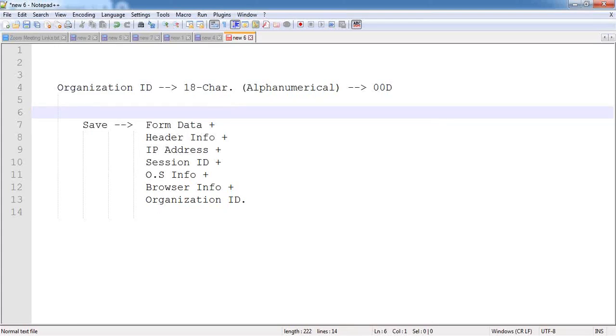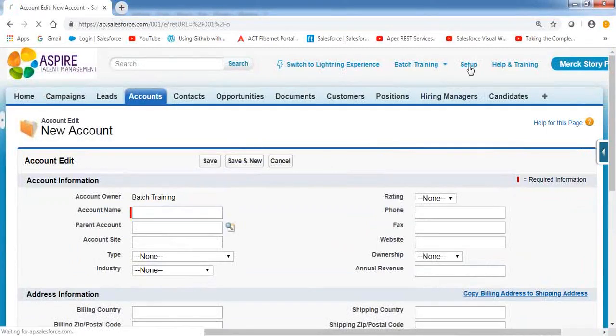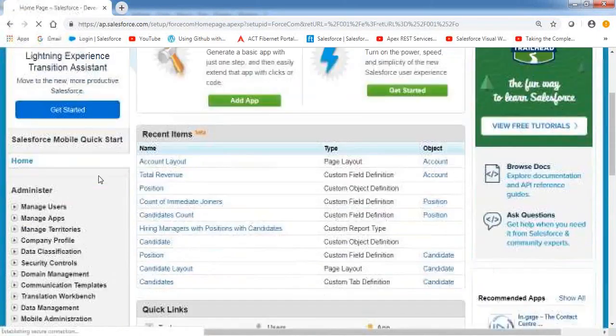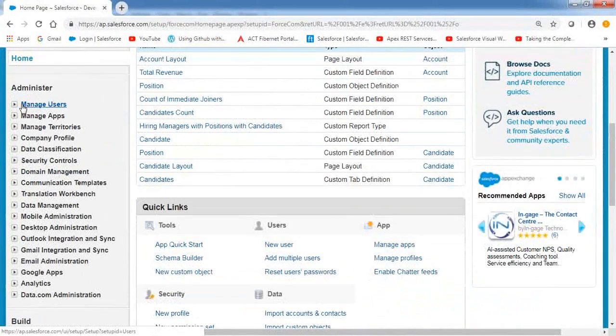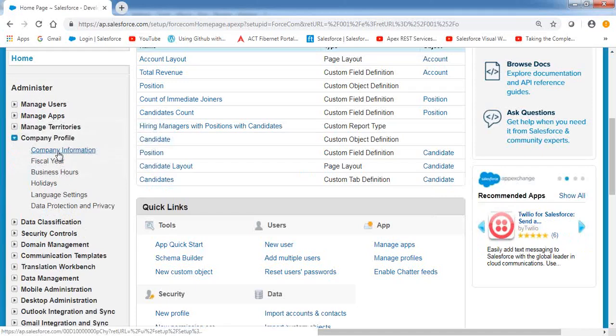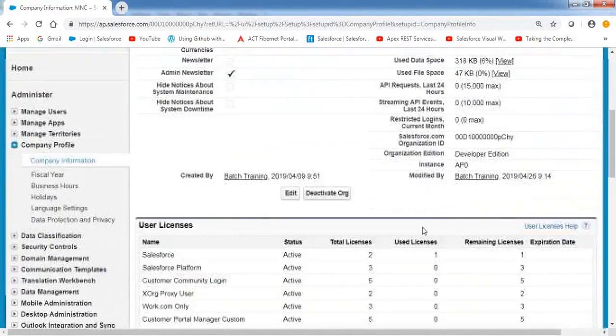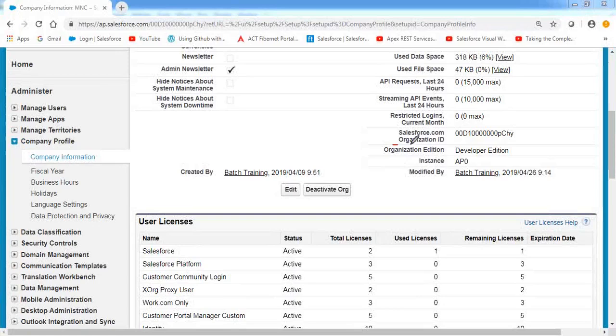Then where can we verify our organization ID? Simply go to your setup menu, go to the administrator menu in the left panel, and then click on company profile, and click on company information. Once you click on company information, you will have the whole information. When you come down, you will see your salesforce.com organization ID here. We can verify the salesforce.com organization ID here. So this is the organization ID generated by Salesforce, an 18-character alphanumerical number which always starts with 00D.